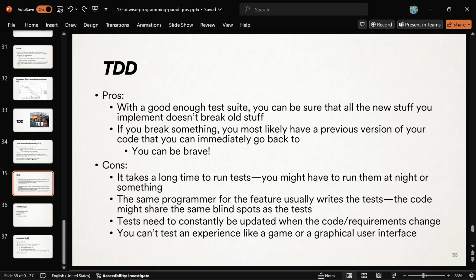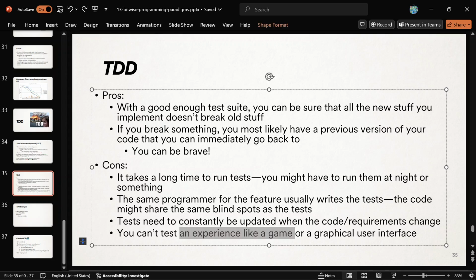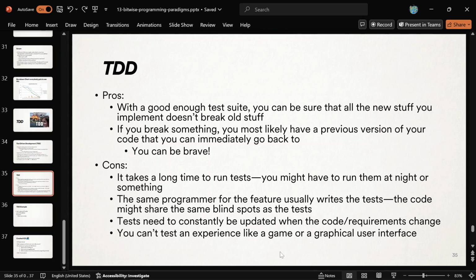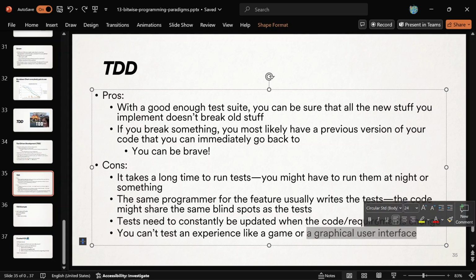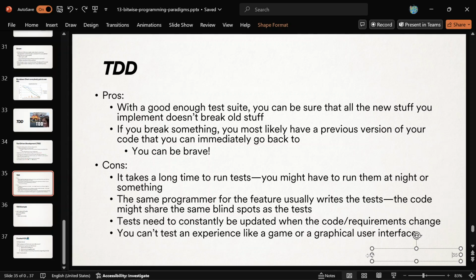And then finally, it's sometimes hard to test something. Some things are intangible, right? You can't test an experience, like write a test case for, was this game fun? You can't have that run by itself, can you? You have to play the game. Or like a graphical user interface. Was the graphical user interface easy to use? You have to have a human to run some of those tests, right? So, cost money. So those are pros and cons of TDD.